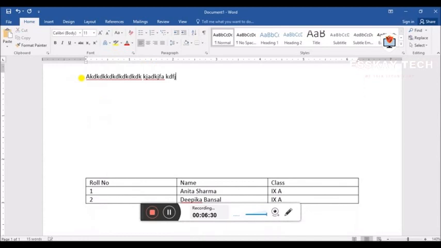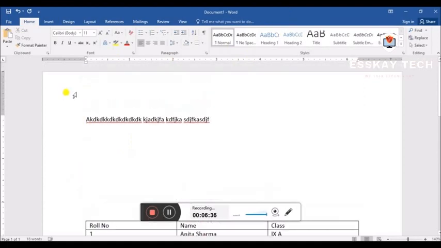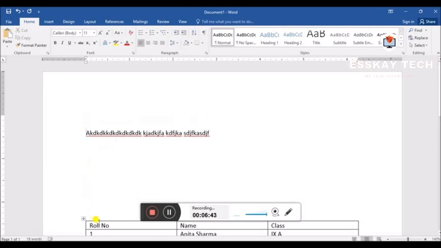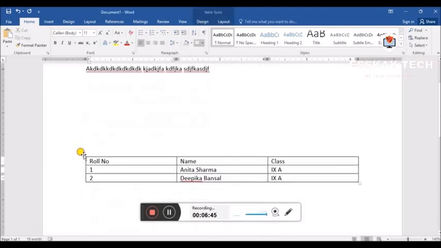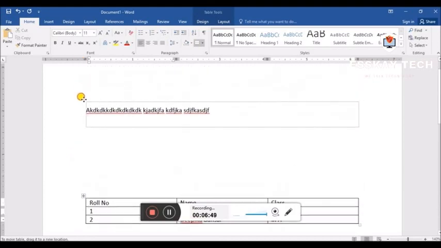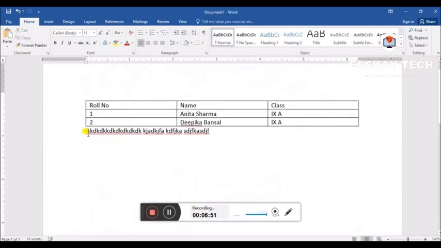This is the text which we have, and now I am trying to move this table before the text. I want the table before the text. Let the text stay here, and I want this table to be put there. So just click and put it before the text. This way I can move the table wherever I want.